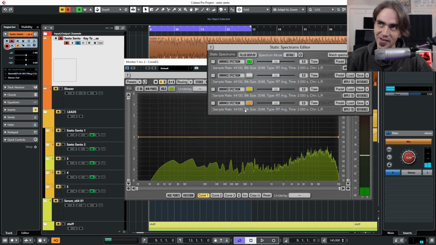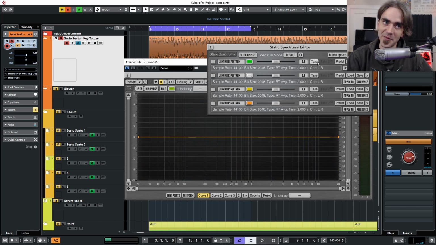So what I want to do here is take a frequency snapshot of each of those progressions in the bass, if that makes sense. So let's just go.